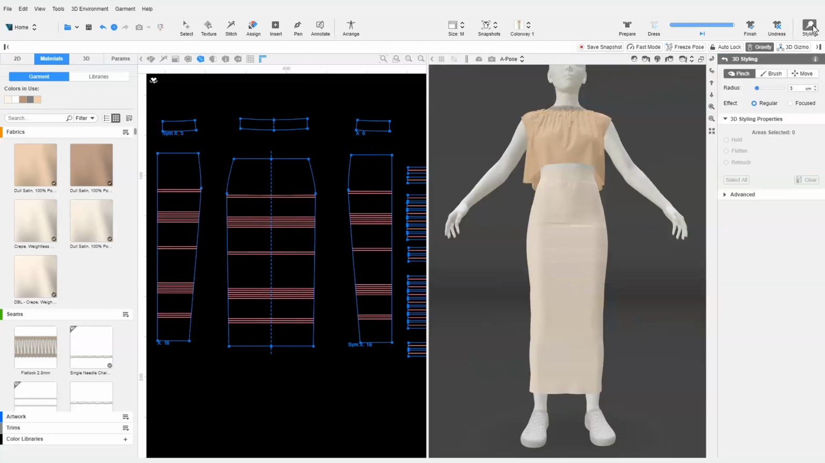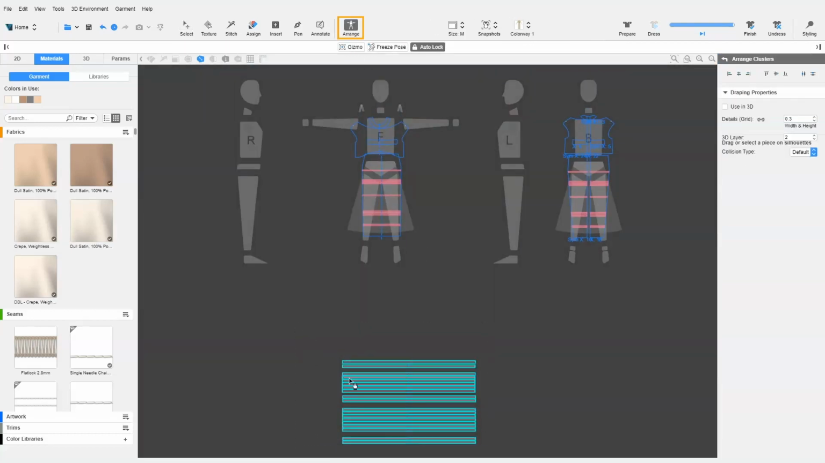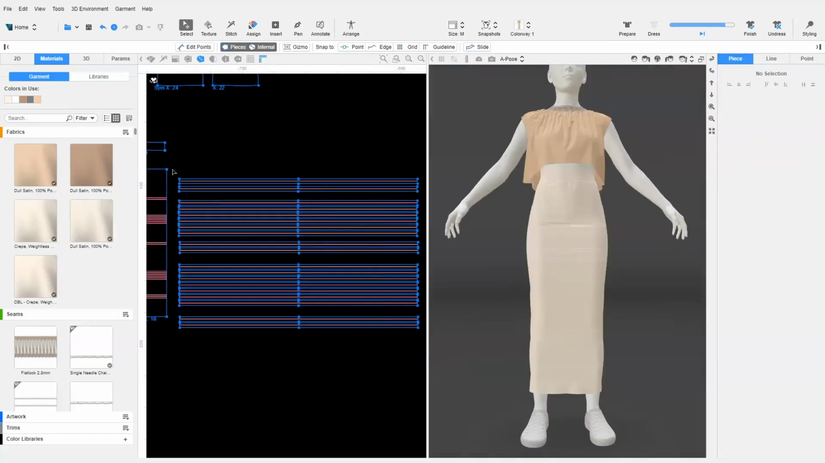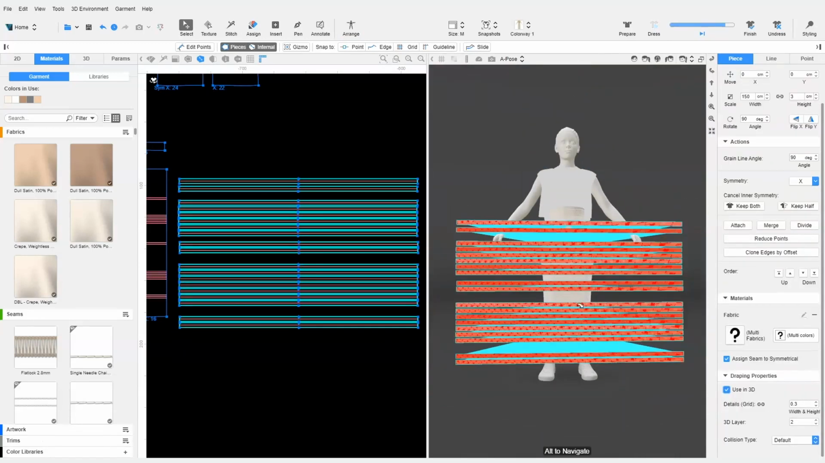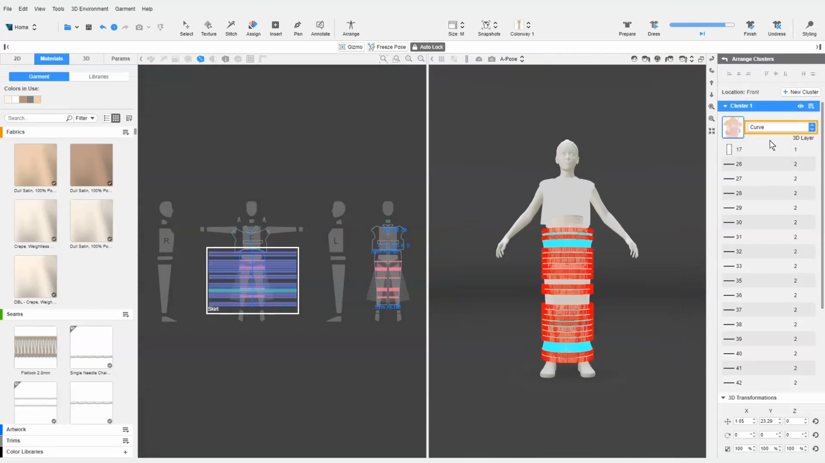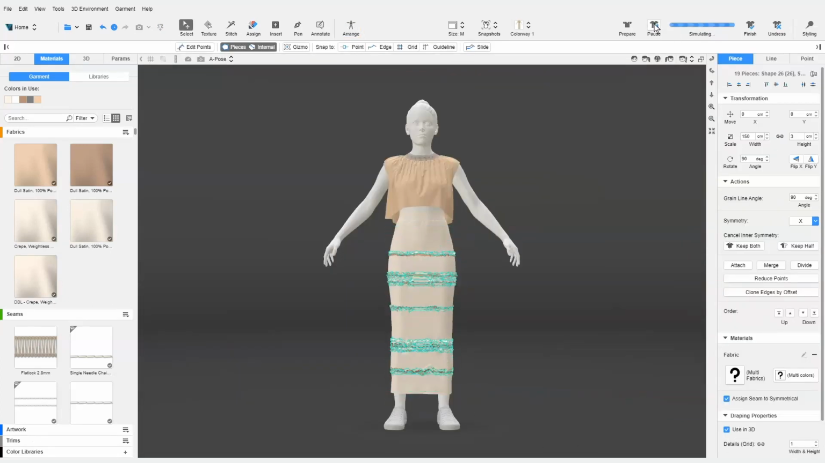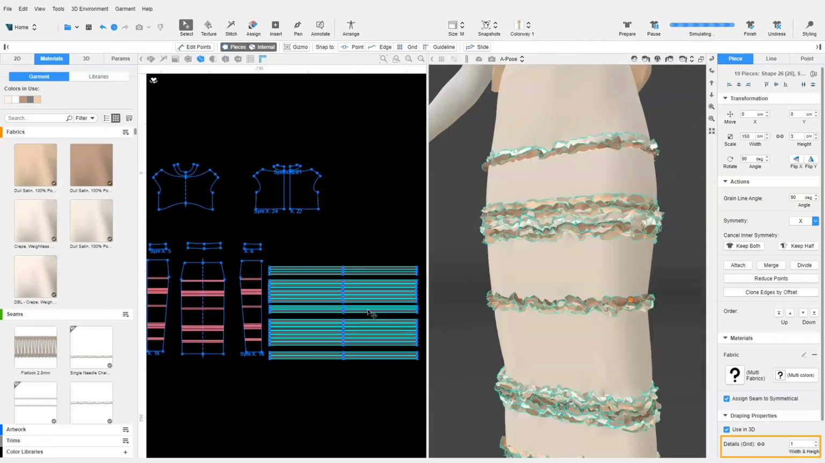We turn on Auto Lock or lock the skirt patterns before dressing the ruffles. Let's turn on Auto Lock. We ensure the ruffles patterns are added into the Arrange mode and that Use in 3D is enabled. We need to adjust the cluster wrap type to curve. We dress the garment. We need to lower the grid size of the ruffle patterns for more detail.